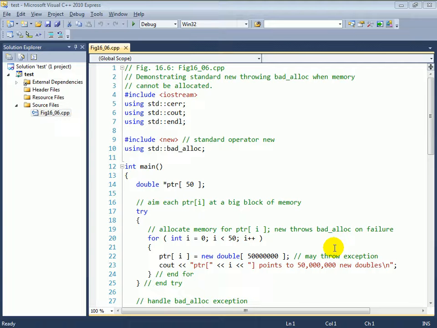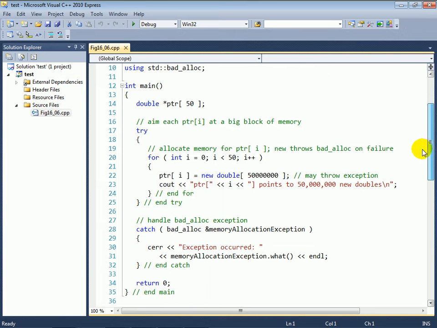Now, it turns out that the new operator can throw what is called a bad_alloc exception, which is defined in the new header file that you see here included at line 9. And basically what we're going to do in this program is, again, mechanical, but demonstrating what the potential problems are when you dynamically allocate memory. To force our system to run out of memory, in a loop, we're going to be allocating a very large number of double values over and over again in an array. So we've got 50 million doubles being allocated every time line 22 is executed.